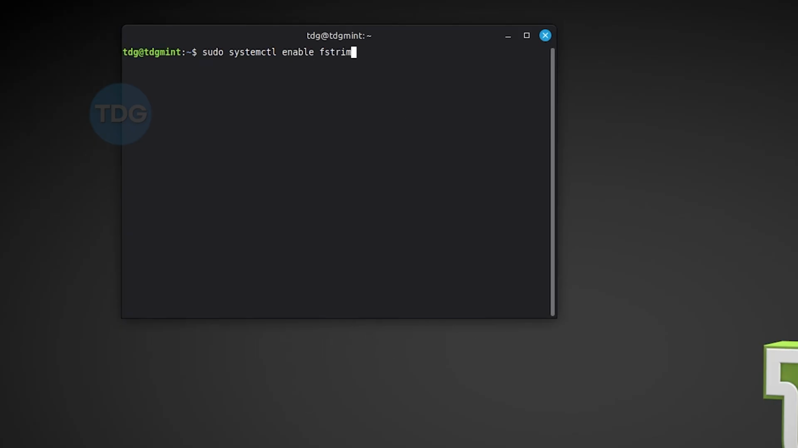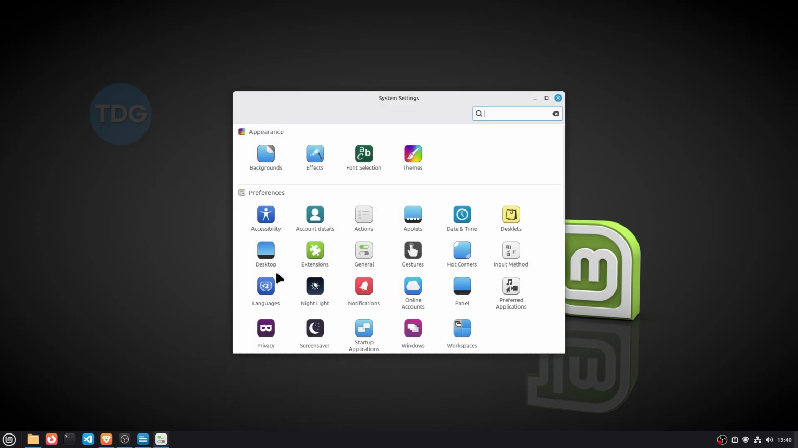With your backups configured, drivers checked, updates optimized, and security enabled, your Linux Mint installation is now properly set up. From here, you can start customizing it further and really make it your own.